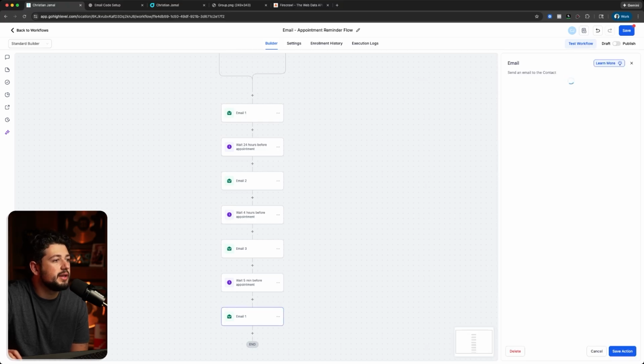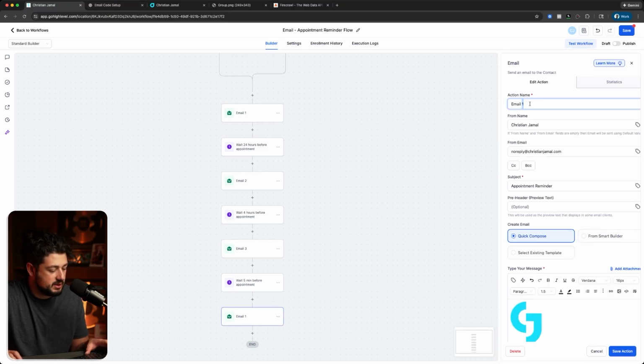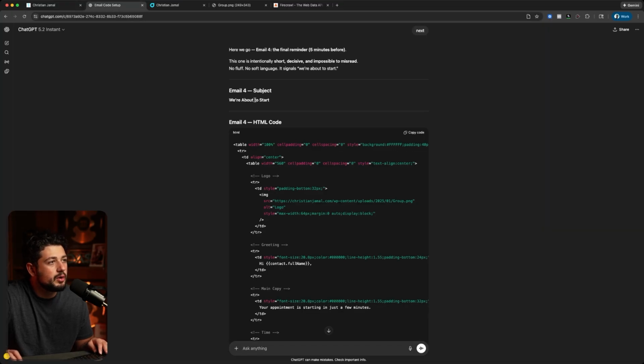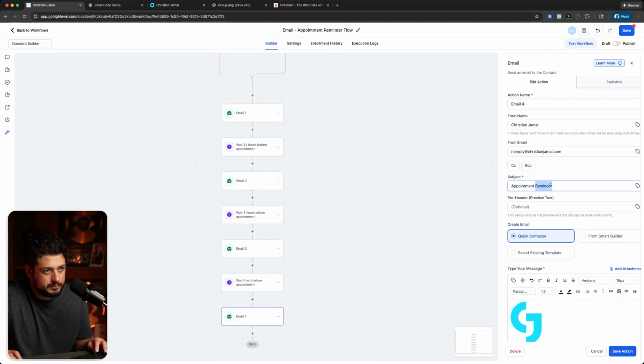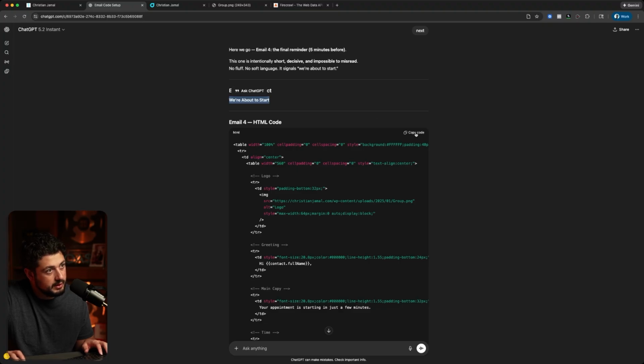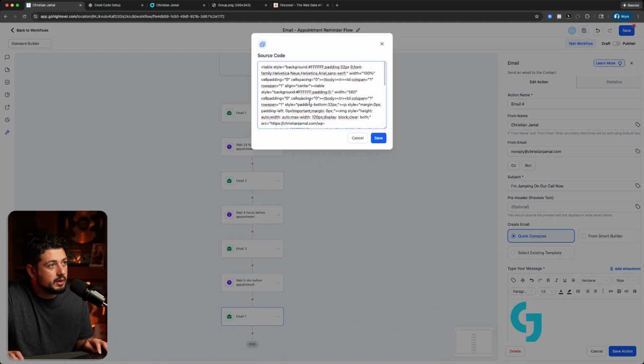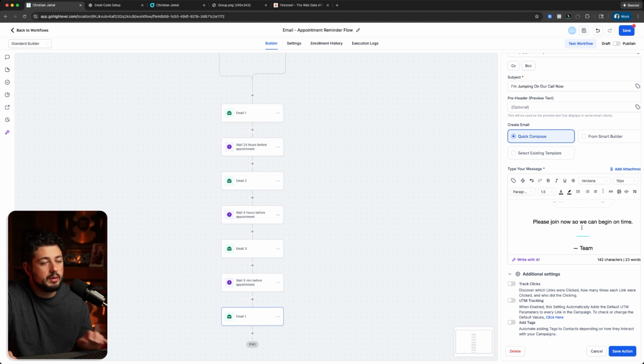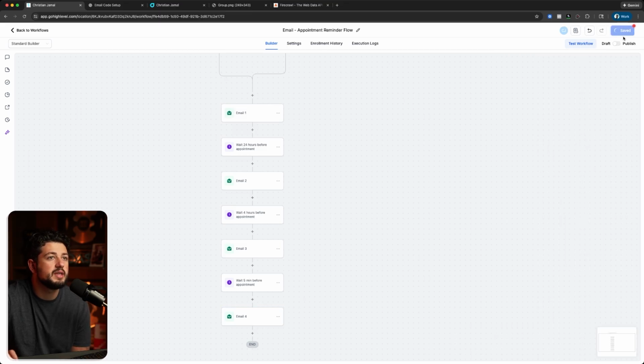All right, perfect. And now for email 4, which is the last appointment reminder, we're going to say I'm jumping on our call now. And then we're going to copy this code. We're going to go back here and we're going to save it. And then boom, it's good to go. Perfect. And then we save action, save, and you're good to go. Your email reminder flow is done.